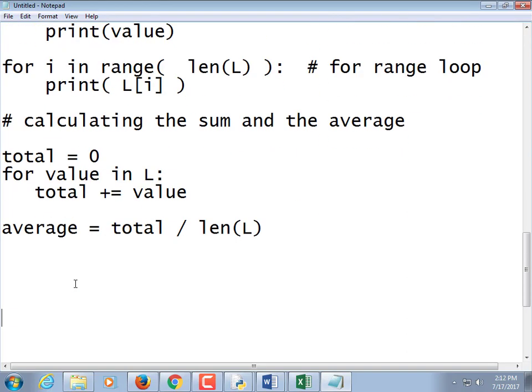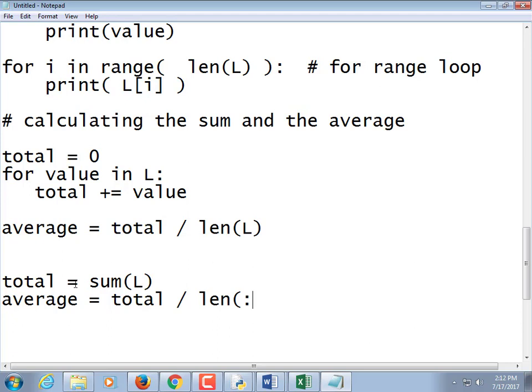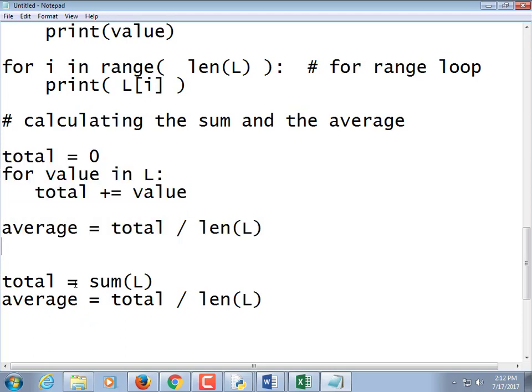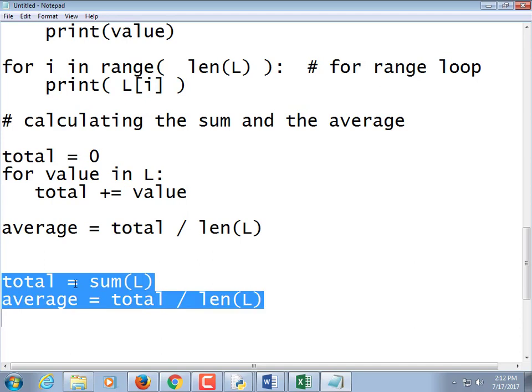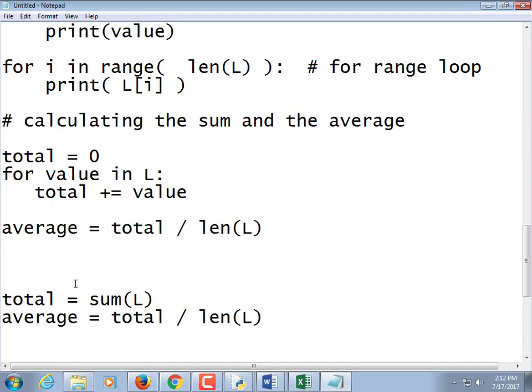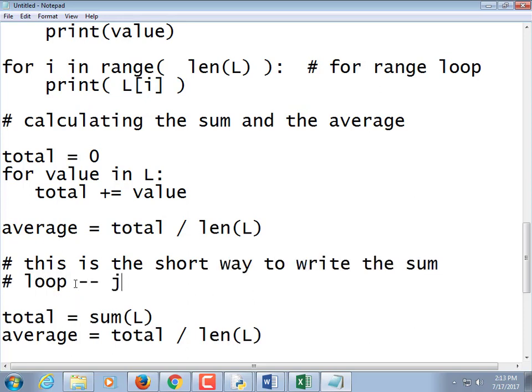Now this language happens to have a sum function. So you could just do this. Total is equal to sum of the list. Average is equal to the total divided by the length of the list. If I ask you to write your own sum function, your own looping code, your own adding code, I'd rather you do this. But really, once you're a pro programmer, there's no reason to write this code if you've already got this one. So this is the short way to write the sum loop. Just take advantage of the sum function.